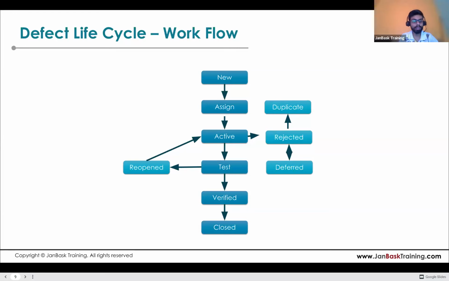So in those cases, the defect will be marked as a deferred defect. So when you are asked about the different stages of a defect or the whole life cycle of a defect, you need to touch upon all these different states.